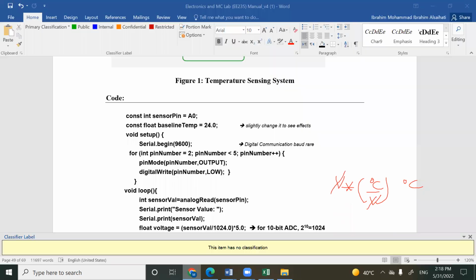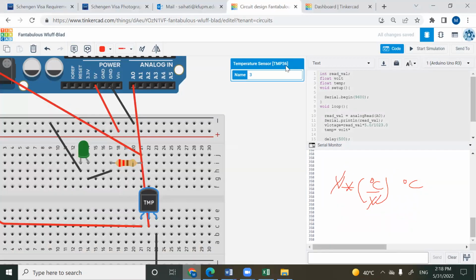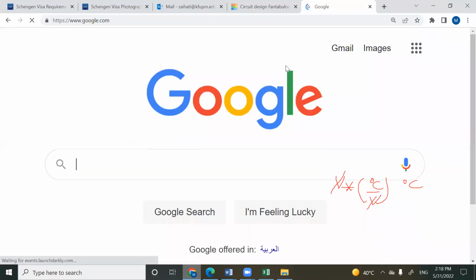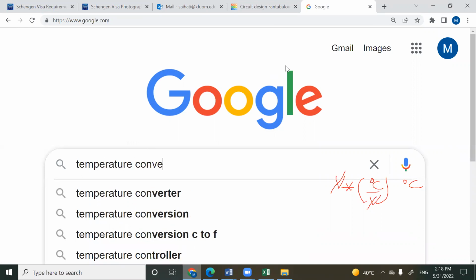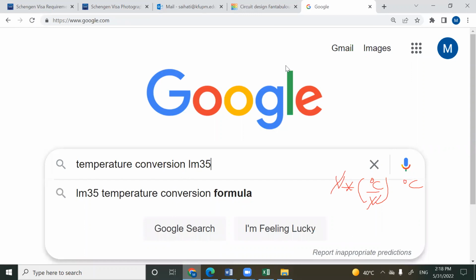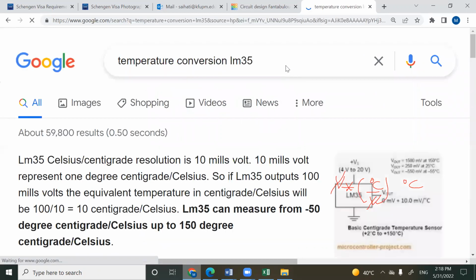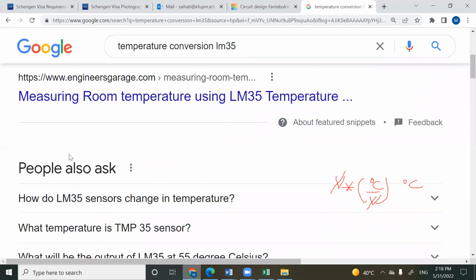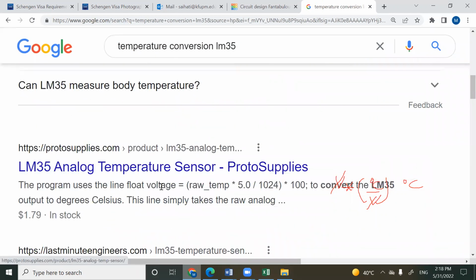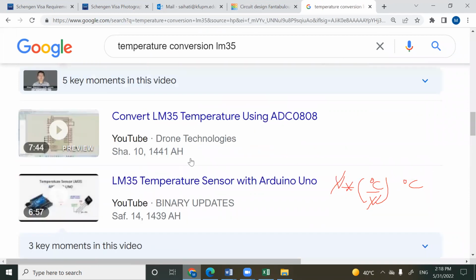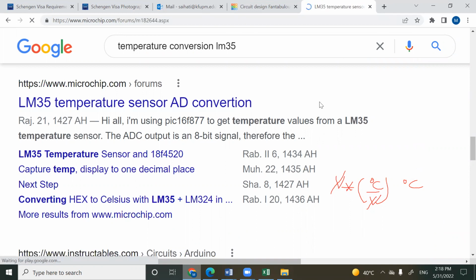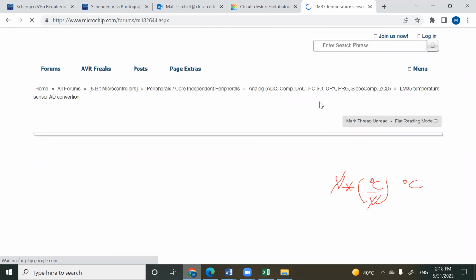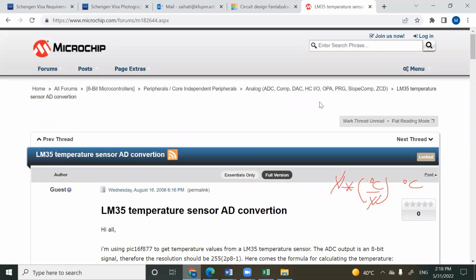Let me go here. I'll just do a simple search. You can do it from the data sheet, but let me just try a simple search. Temperature conversion LM35. Let me see. I'll just take something very fast. Why am I showing you this? Because at some point you need to know what the conversion factor is.